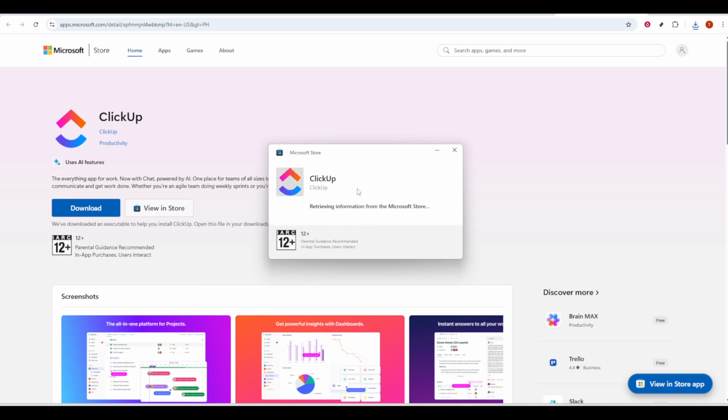During this process, you may see a standard system permission prompt. Approve it to continue. When the installation completes, the app will launch automatically, and it will also appear in your Start menu for easy access next time.